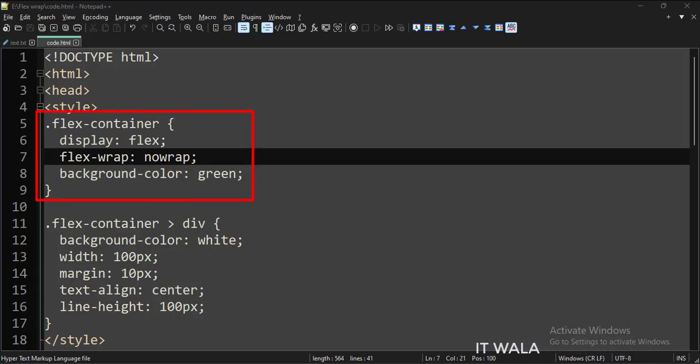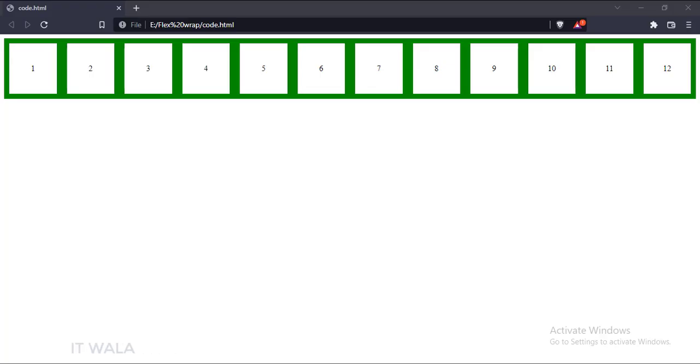Now, let's change the attribute value to no wrap. Let's run this code in a browser. As you can see, all the div tags are now aligned in a single horizontal line, instead of multiple lines.